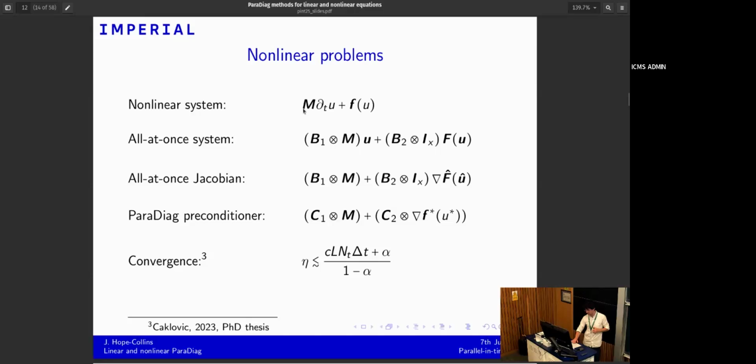Non-linear problems: we have the original problem. We have an all-at-once system with this vertical concatenation of all of the function evaluations. We have the Jacobian that is different at every time step. And then we have some preconditioner with a circulant approximation and an average approximation.